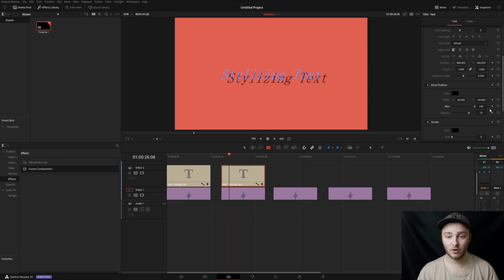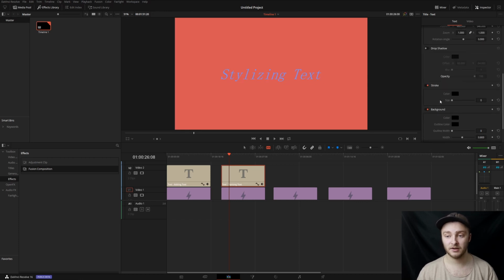You can change how hard or soft the edges are on your drop shadow with this slider here. So if you have a low opacity and a high blur, that's going to look really faint and hard to see. And then if you have a low blur and a high opacity, it's going to be like a whole nother set of text that you're just adding to your video. We're going to go ahead and turn that off and move on to stroke.